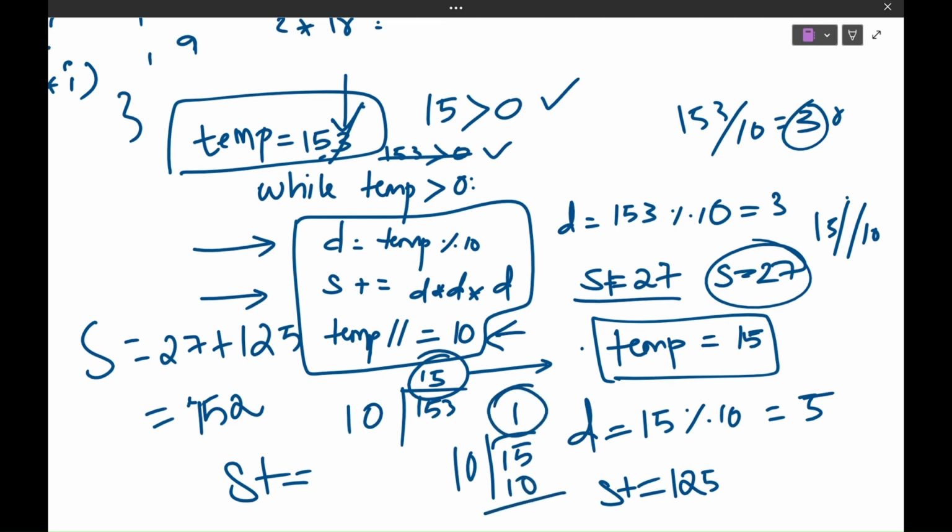So now temp is going to be 1, 1 greater than 0, condition true. Again, you're going to check 1 mod 10. 1 mod 10 is going to give us 1 only. So 1. And then you find the cube of it. 1 cube is 1. And now you are going to add it to the sum.